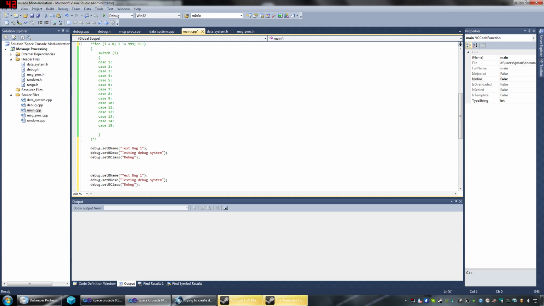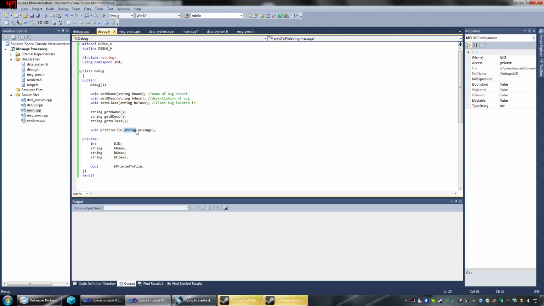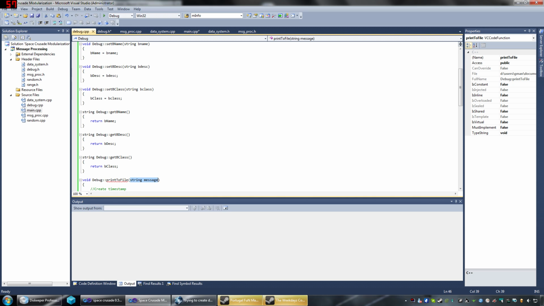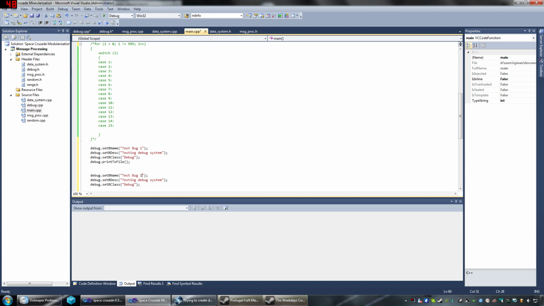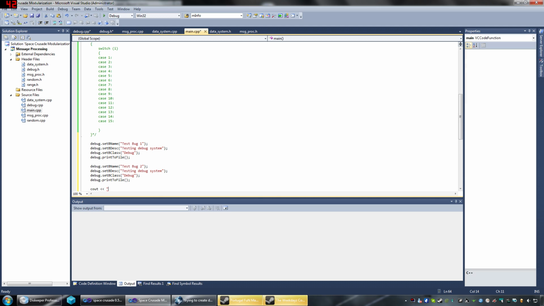And then we call debug.print to file. And we'll have to send the message through. So get rid of that. Two. Damn it, stop screwing around. Count. Debugging information print, saved, we'll say. Or written, I guess.